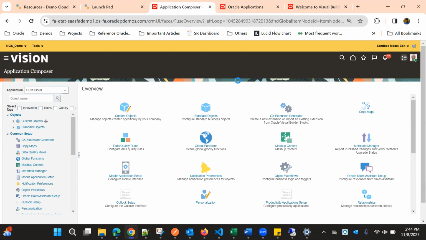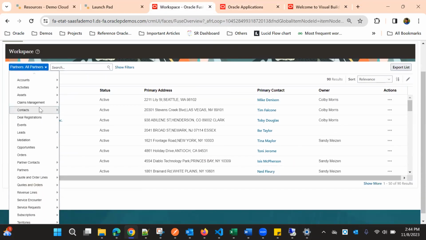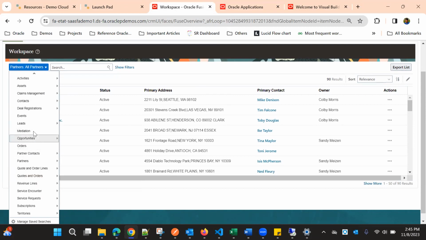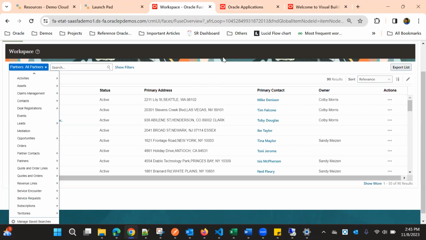So important note here is this custom object should be enabled in workspace, and a default page should be created. Okay, so then only it works. Otherwise, it will give an error while navigating to a page. Even to open the list page, it throws some error. So for that reason, at least one saved search should be created in workspace.